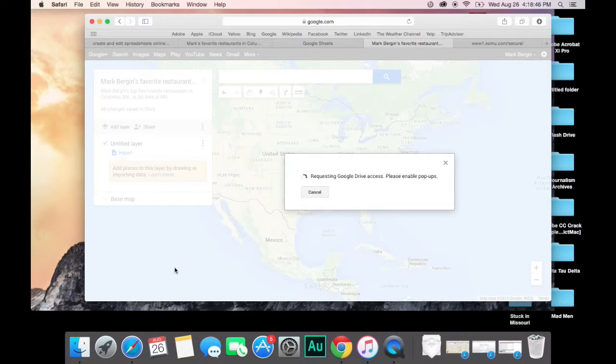And Google will take a second. It will request access to your Google Drive. And another thing is if you have pop-ups disabled, this might take a while. So again, enable pop-ups, and it looks like something I might have to do right now. So I'm going to pause the video really quickly to go ahead and enable pop-ups so the Google Drive can access my spreadsheet so it can plot the points on the map that I need to.